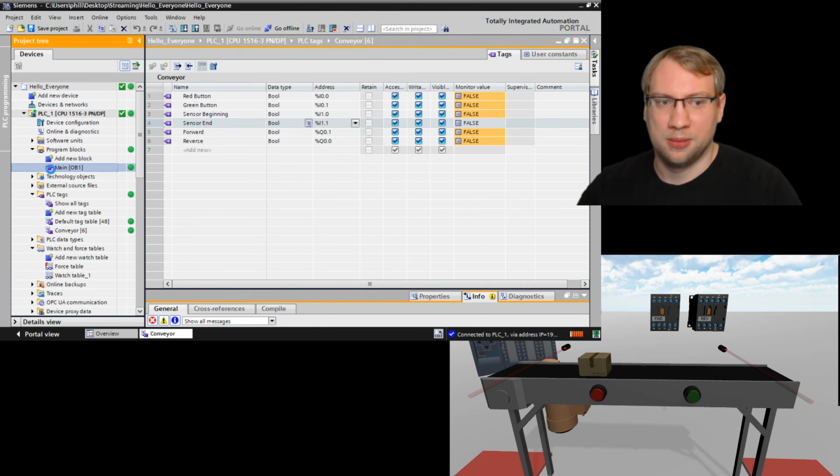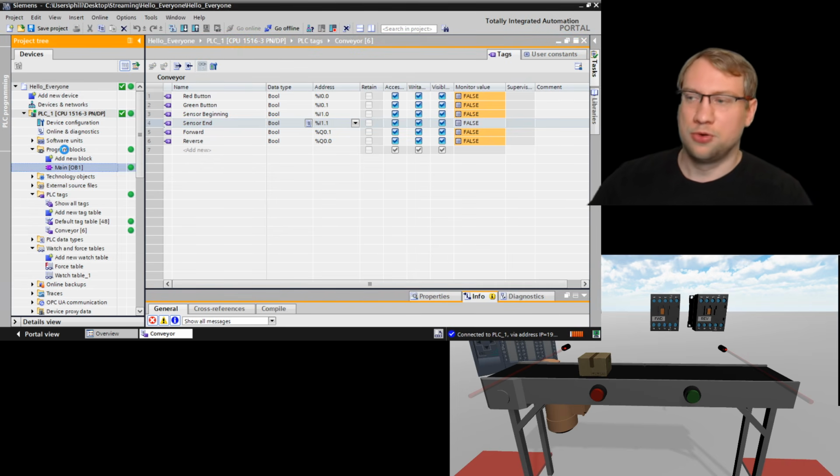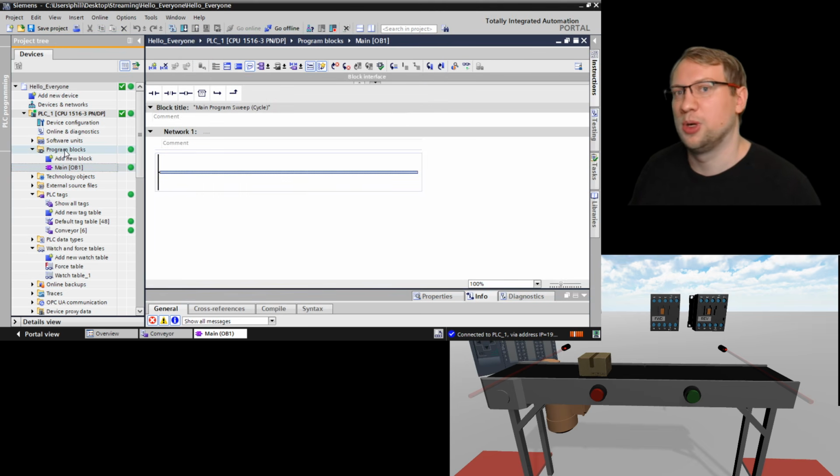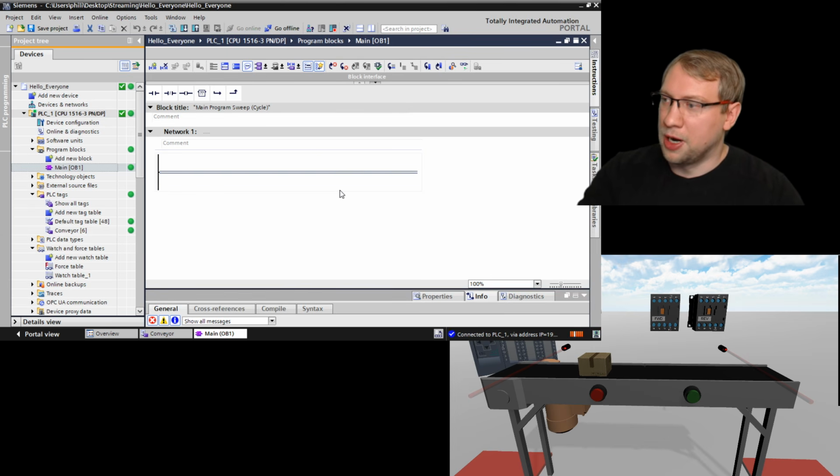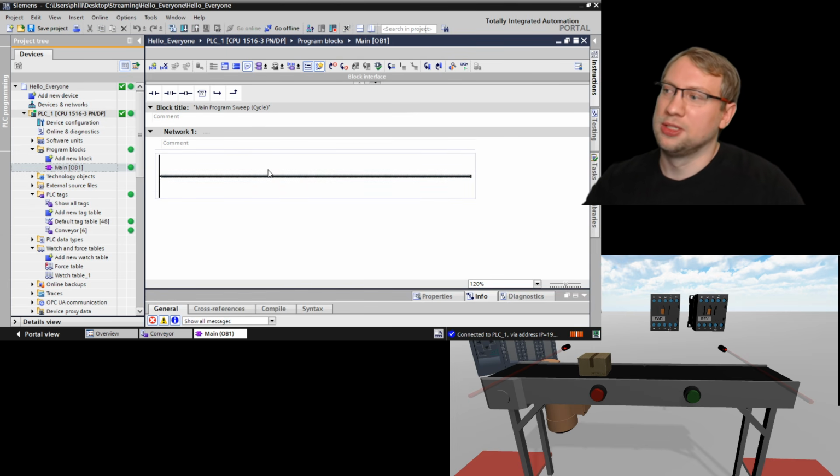So I will go to my main function here in program blocks. Program blocks is your software logic. This is where you store your program. And in here, let's zoom in a little bit. In here I have this line.